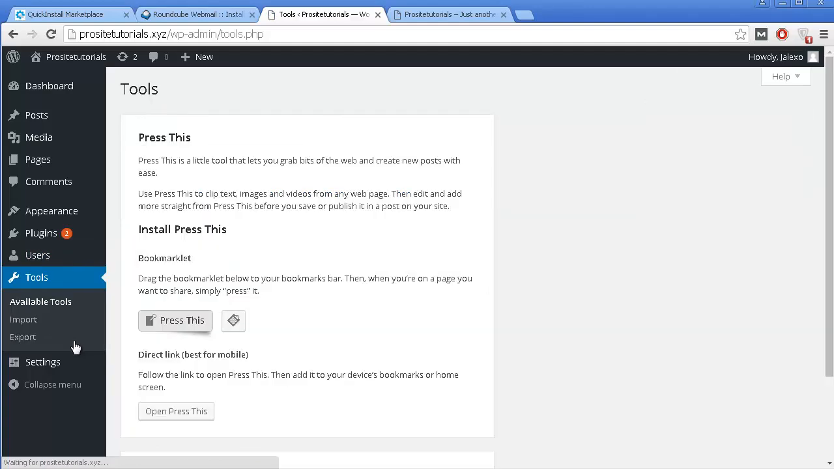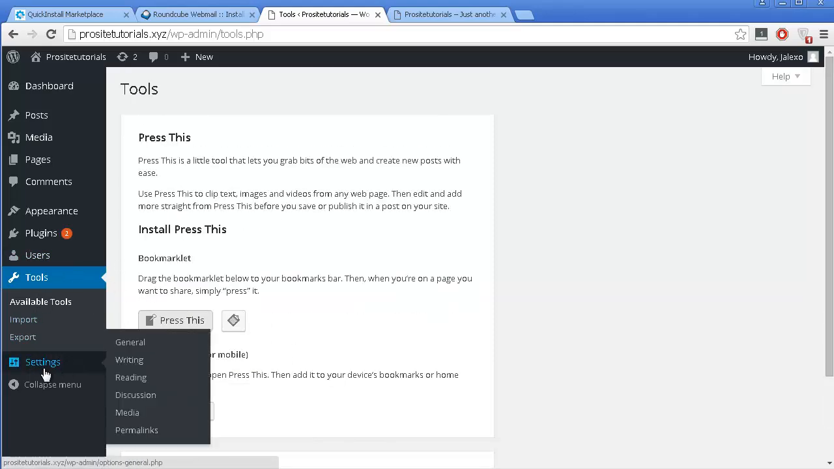Then you have tools. This allows you to either do a backup of your website and also upload that backup of your website using these options. And then you have settings.